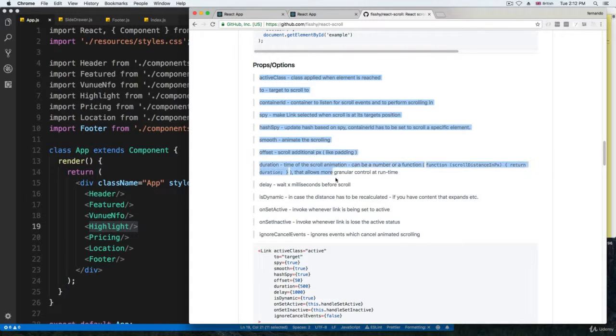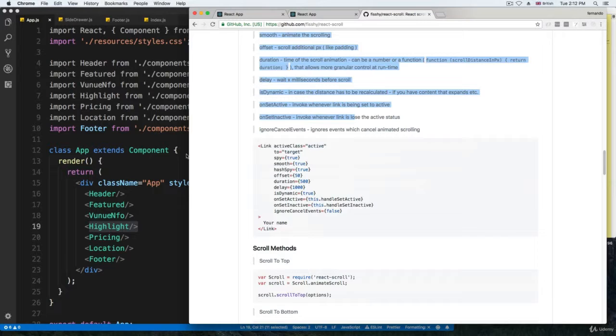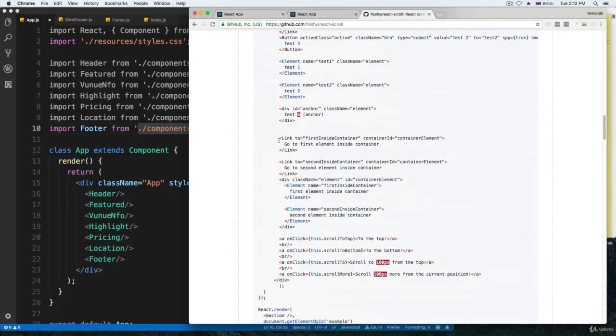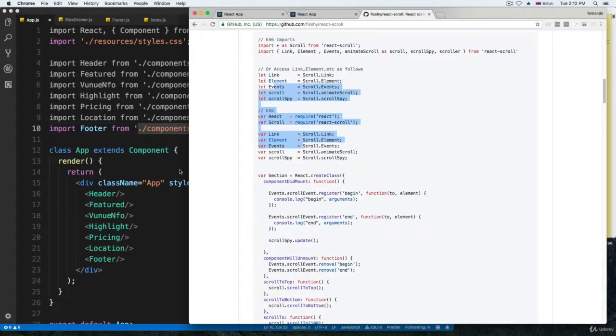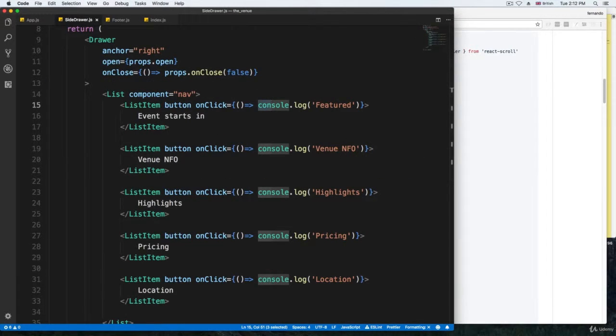Right here, you have all the props. We're going to use some of them. So do not read the documentation just yet. I'm going to show you how to do this, and you're going to see that it's much, much simpler than doing all of this. Okay, so I'm going to go to the side drawer.